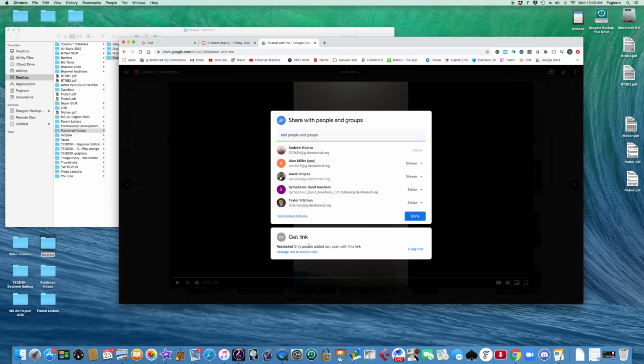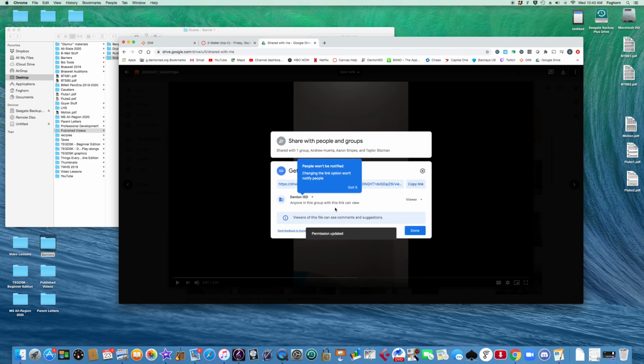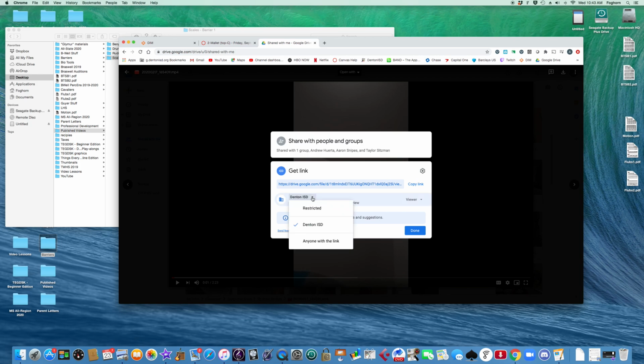Okay, and what we want to do is get the link, but we need to change this. We need to set our permissions here. So what we want to do is anyone with the link can view. Okay, this doesn't have to be set to commenter or editor. So we want this to be viewer here. Anyone on the internet with this link can view. If it's not set like this and you send me the link, I will not be able to see it. And then the next thing we do is copy link. Okay, so again, anyone on the internet can view.